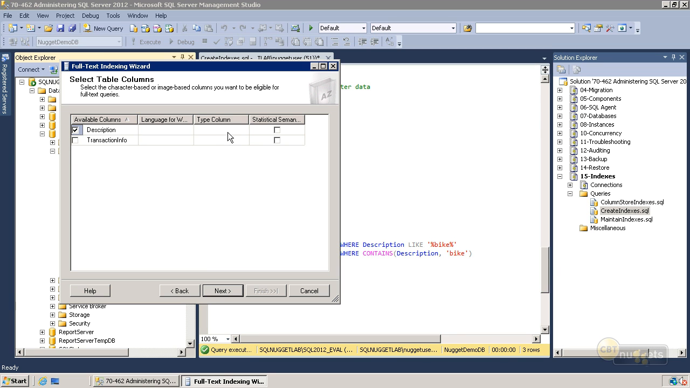This type column is really interesting. If you are full text indexing a binary column that stores, say, Word documents or Excel spreadsheets, you can choose the type here, .xls or .doc, and then SQL Server will be able to full text and work with the data stored within them. So pretty handy feature there. So let's hit next here.